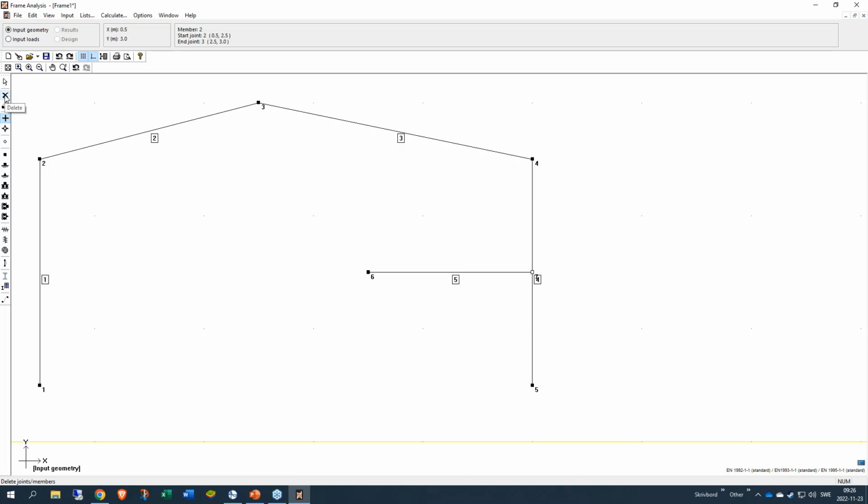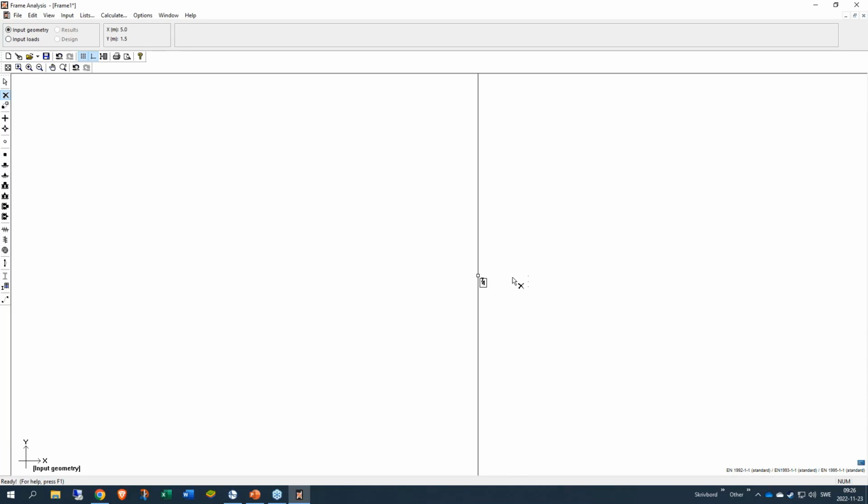These are also possible to delete in the same way. And I have an unsupported joint there as well.